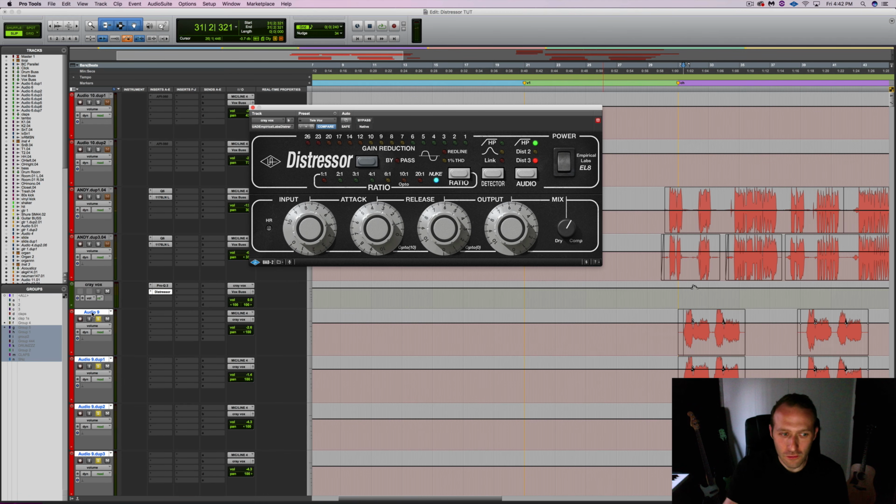We also benefit from a little bit of distortion. Let's hear it in the mix, first bypassed, and then I will engage the effect.